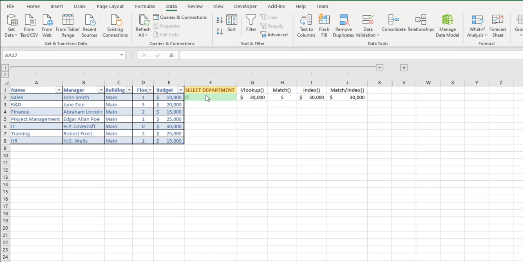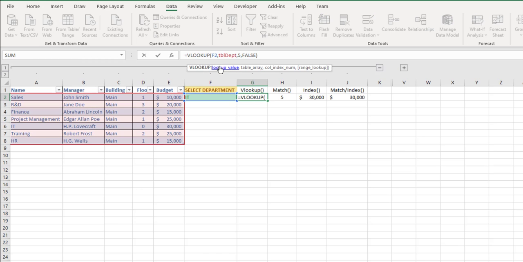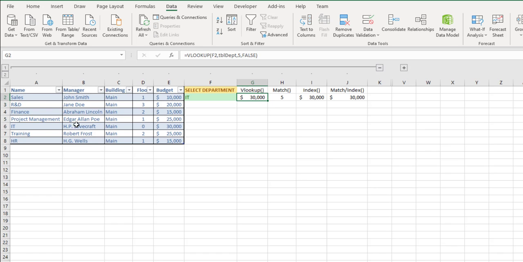So for the selected department, IT in this case, I would like to pull in the budget for that department. I can easily use Vlookup F2, the value that we selected here, in the table departments. If found, I want to return column number 5, 1, 2, 3, 4, 5, the budget column, and I want it to be an exact match. I get 30,000.